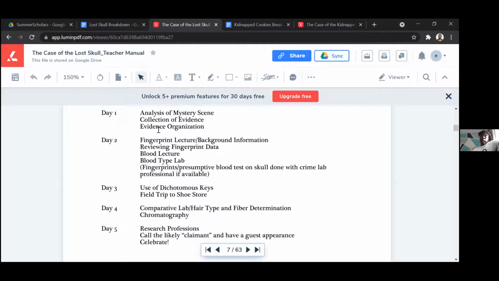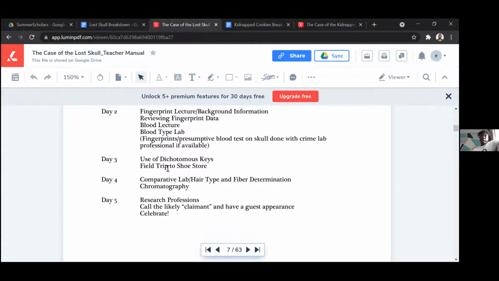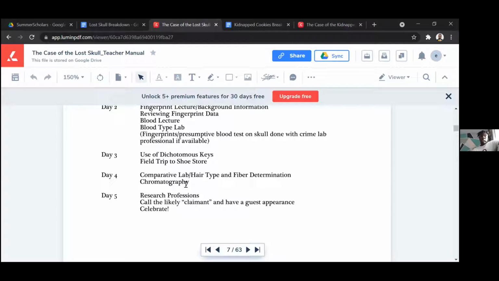So I recommend Friday be day 1 and day 2 of the manual. And then on Monday, for the law school, we would probably skip this. So Monday would be chromatography, and we can talk about that once we get further down into the manual. And day 5 would kind of be like analysis and trying to guess who actually committed the crime.